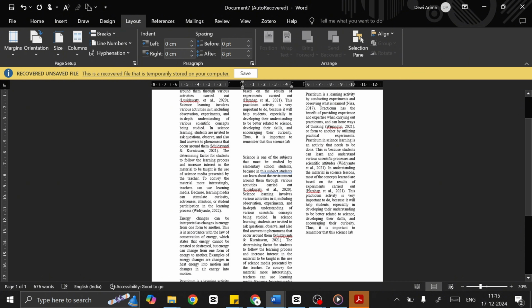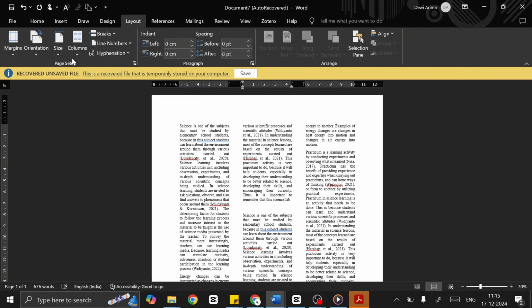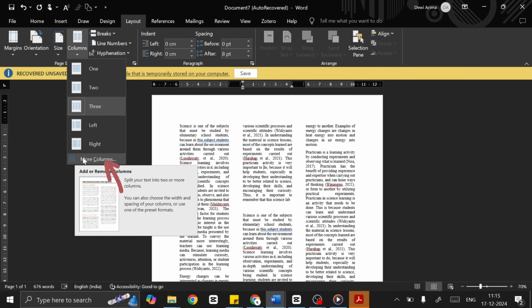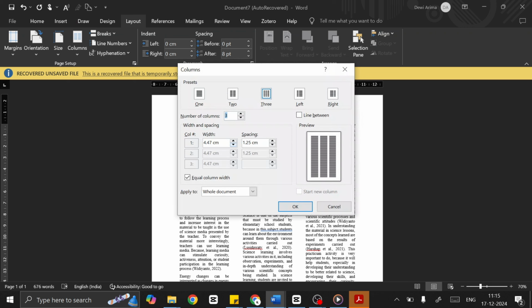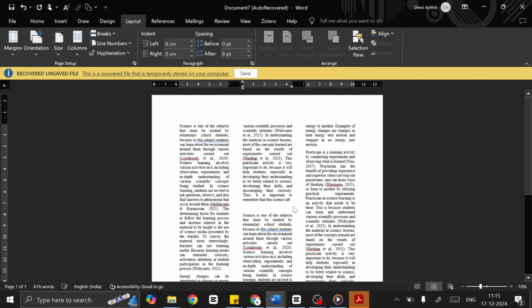Second, how to change columns in MS Word manually. Tap the Columns menu. And tap More Columns. The Columns menu will appear. To change columns automatically, enter the number of columns in the Number of Columns menu. For example, I use 5 columns.